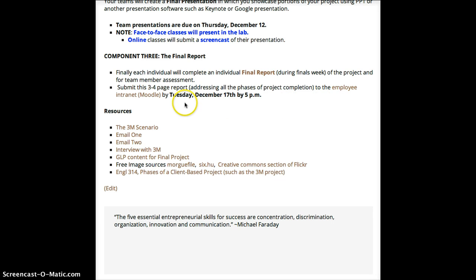This is due by Tuesday, December 17th of finals week by 5 p.m. Notice the difference in time. So Tuesday, December 17th by 5 p.m. And actually anytime after you have uploaded your presentation on the prior Thursday, December 12th, and you've finished your technical revision, then you can fill out the report.